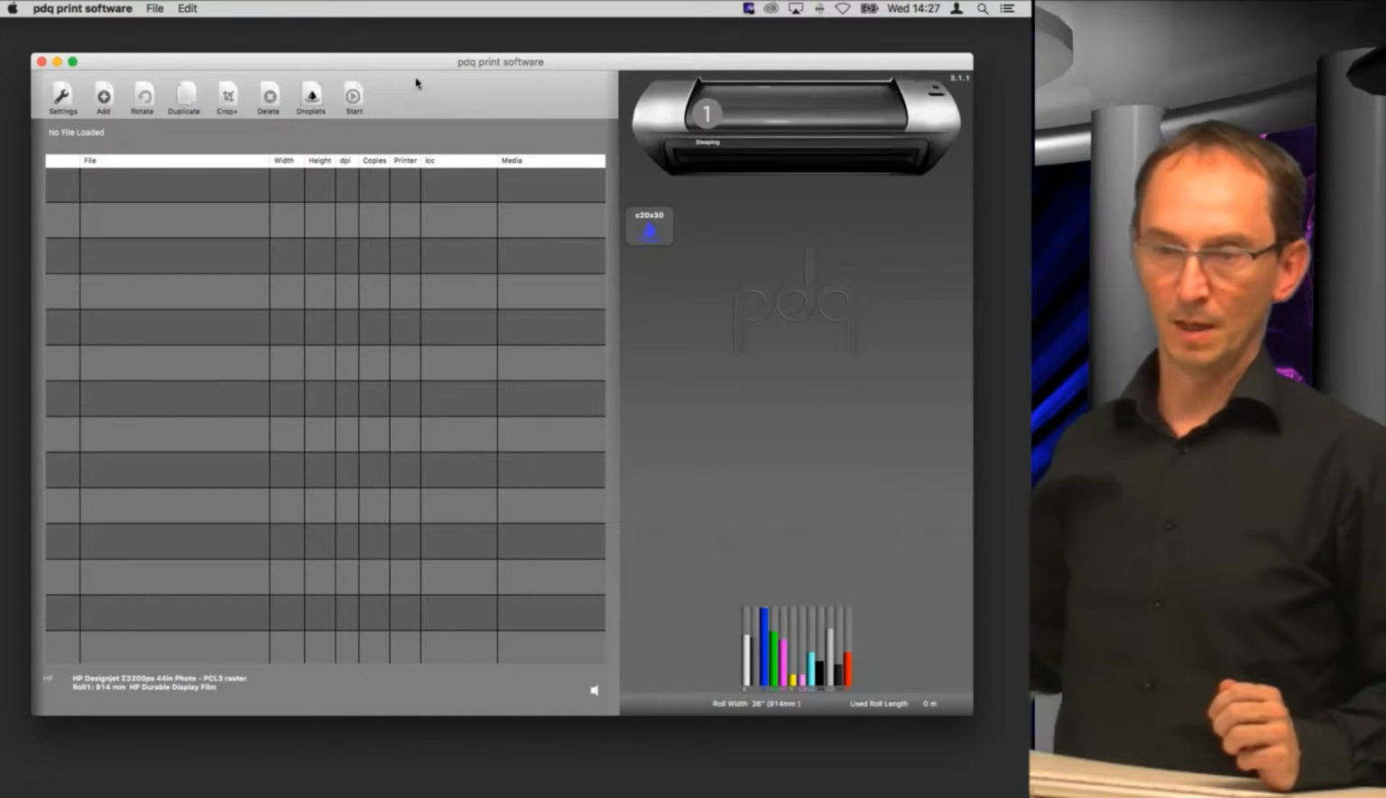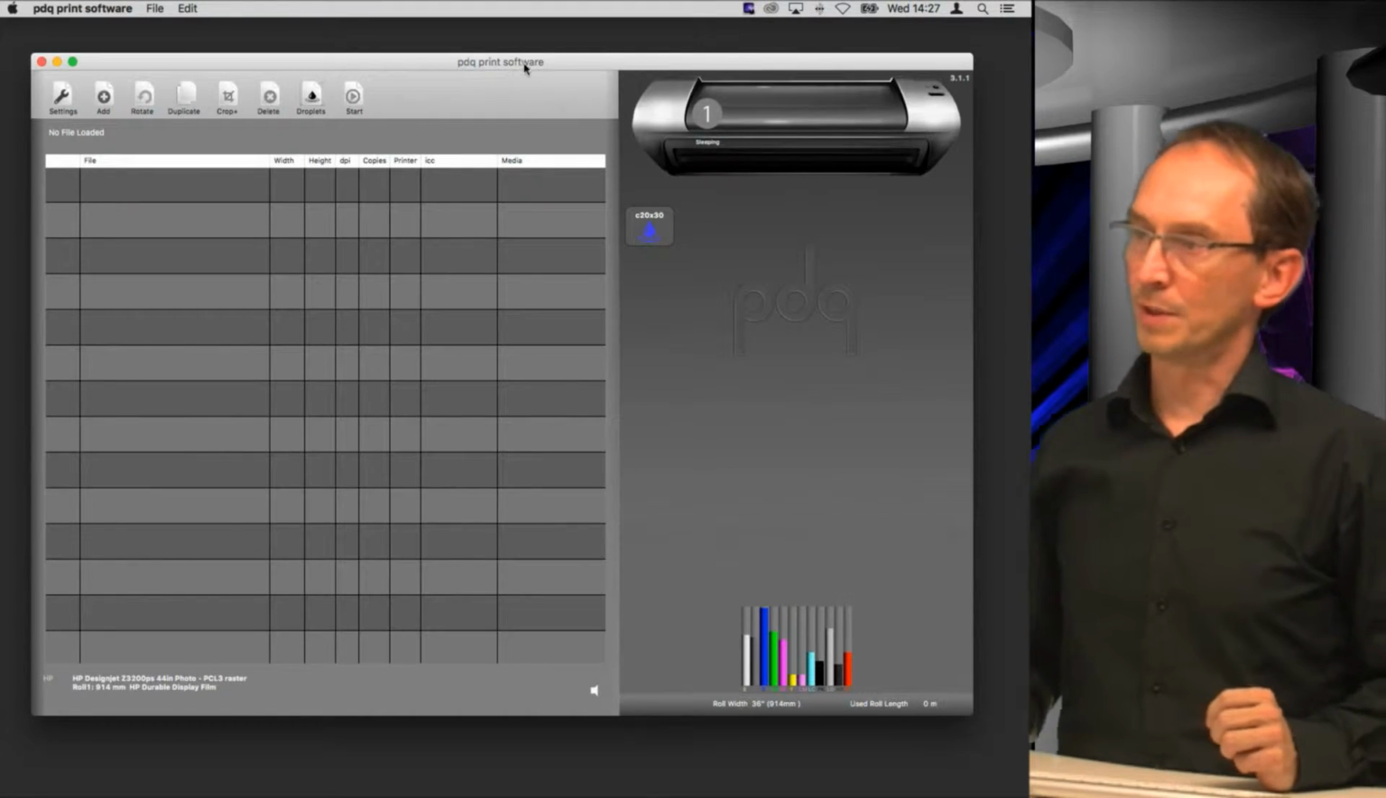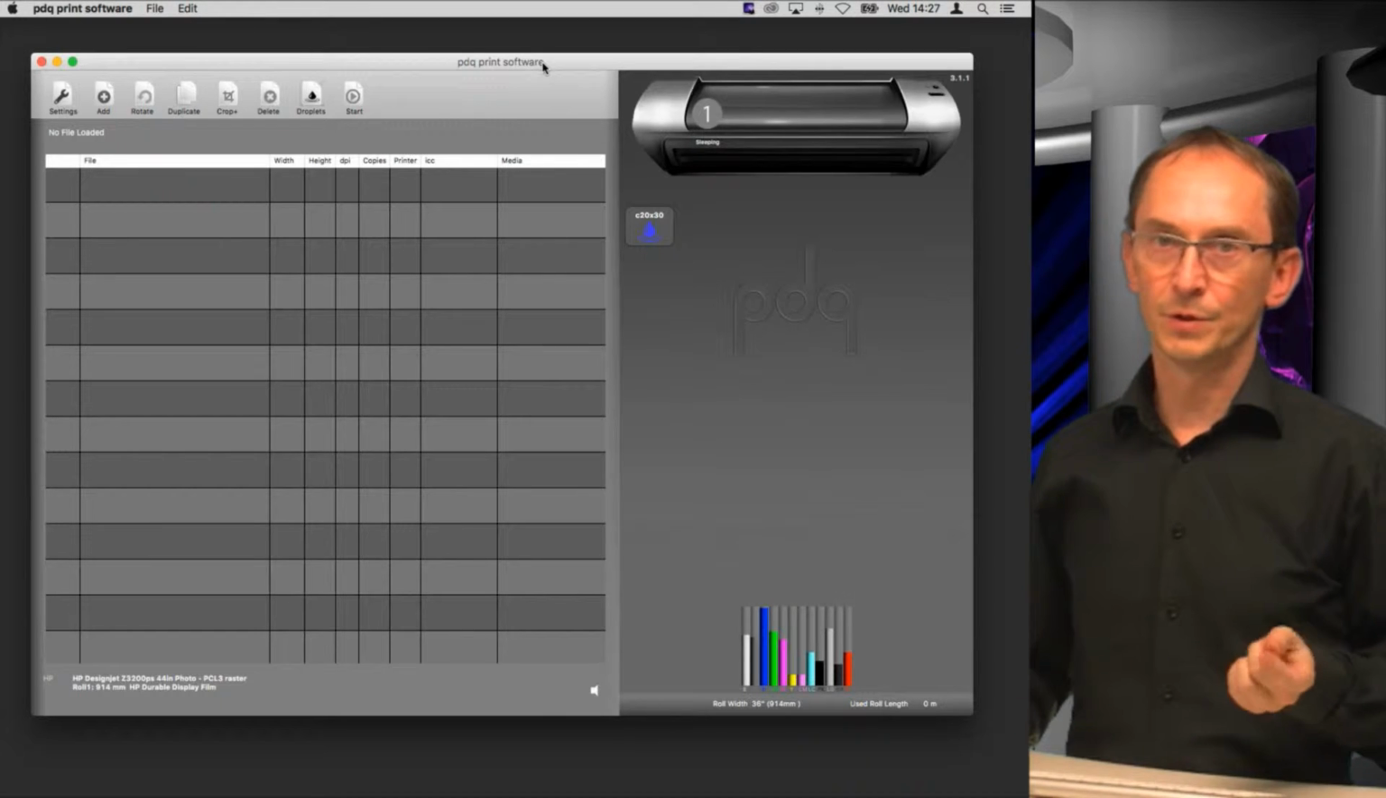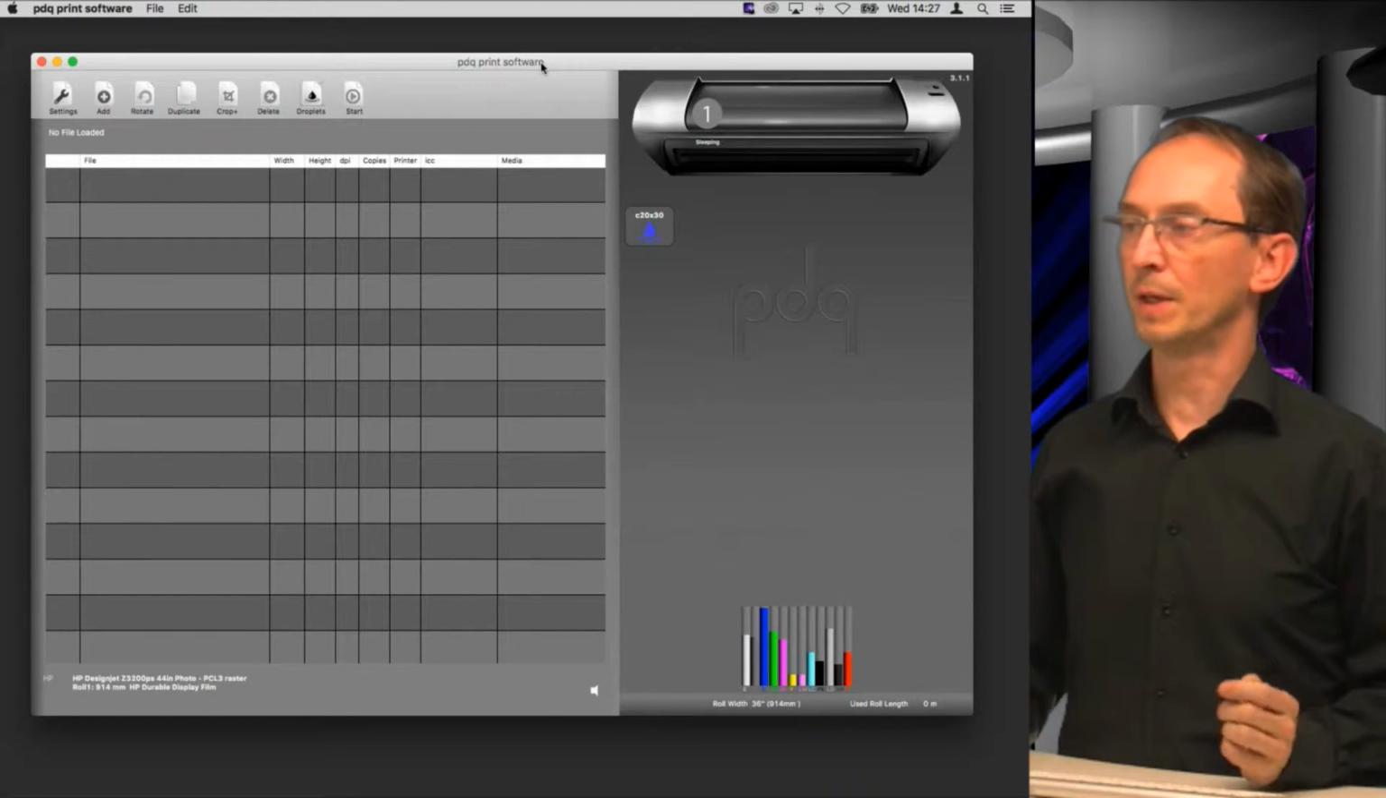Tiling is a relatively new feature of the full version, the paid version of PDQ print software. This video will show you what it does and how it works. So let's share the screen. I've loaded up PDQ print software. This won't work on the light version. You need to have the full version of PDQ.